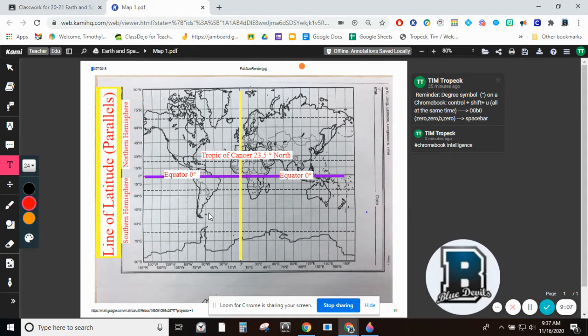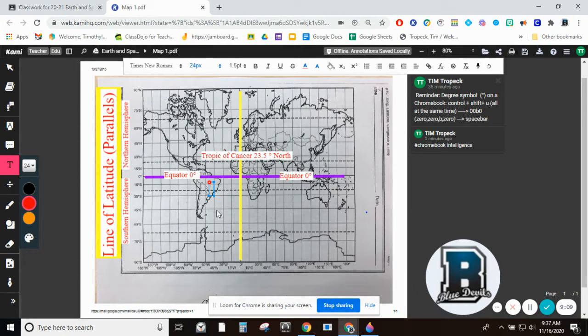We also need to add the Tropic of Capricorn. So I need another text box. Tropic of Capricorn. And that's 23.5 degrees south. Now, we already have denoted on our map the dotted lines. These are the 23.5 degrees south and 23.5 degrees north.